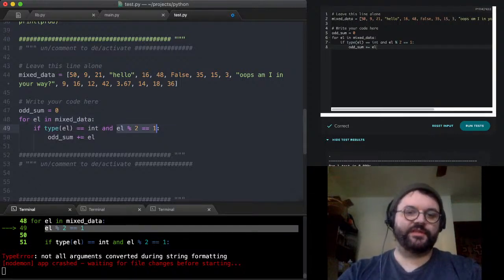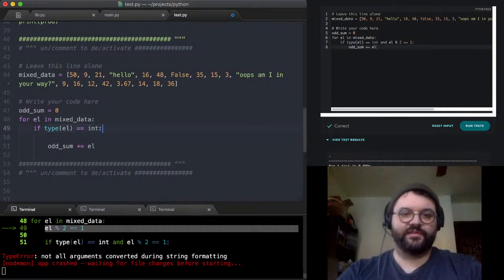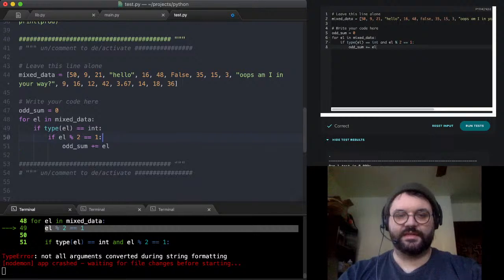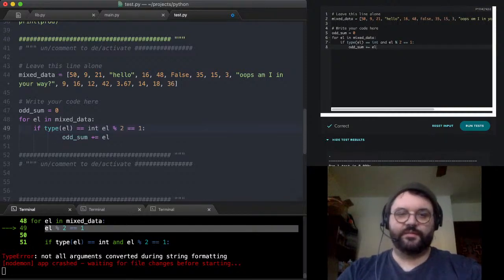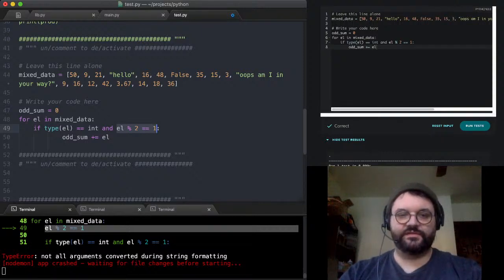You could maybe believe that if you make sure it's an int and then say if that integer mod 2 equals 1, then you could say odd sum plus equals element. And this would work just as well. But in this case, I can just cinch this up and make an and. And it has to go in this order, since the second condition on the right of the and is dependent on this first condition being true.